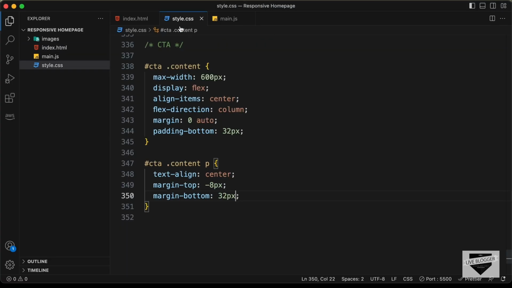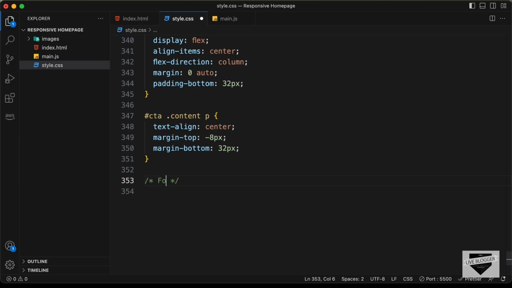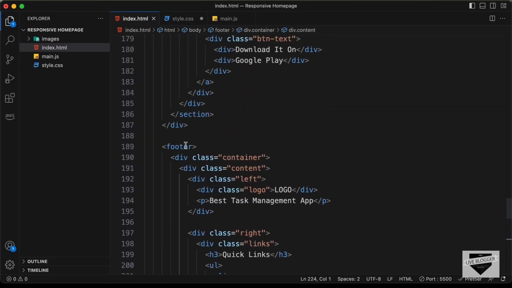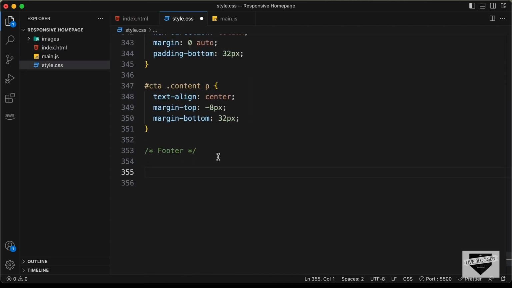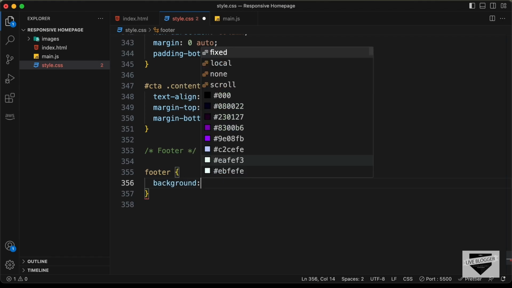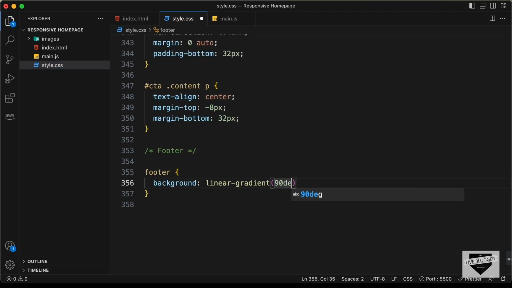So let's go to the style.css file, and let's create a comment. I'll just type footer, and first of all let's target the footer, and we have this footer element. So let's give it a background color. So let's type footer, and let's set the background color to linear gradient, and let's set it to 90 degrees. And for the first color, let's type hash 0a1300 and 0%. And for the next color, let's type hash 001e0f and let's type 100%.